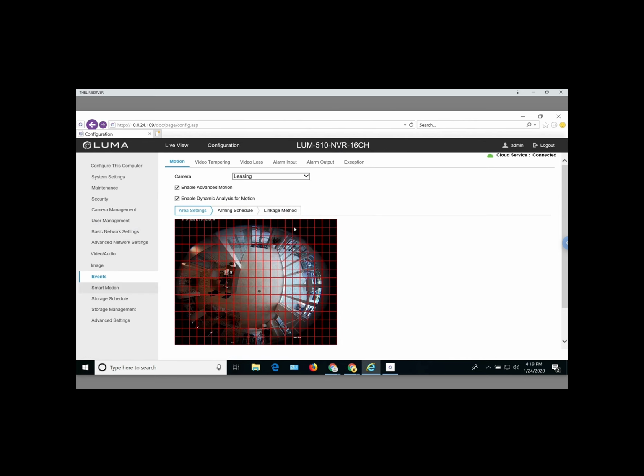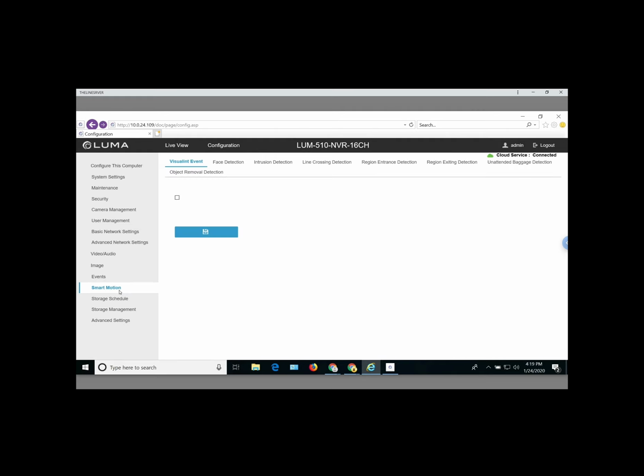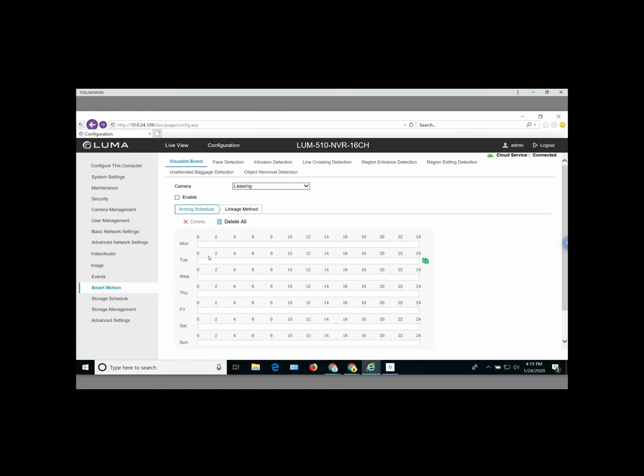Events, you really won't need to change anything here. This is just where you could set up certain motion areas, motion event 1, motion event 2, that kind of thing. And what you do is just select the areas that you wanted the motion on and go from there. Smart motion, this camera doesn't affect that one.